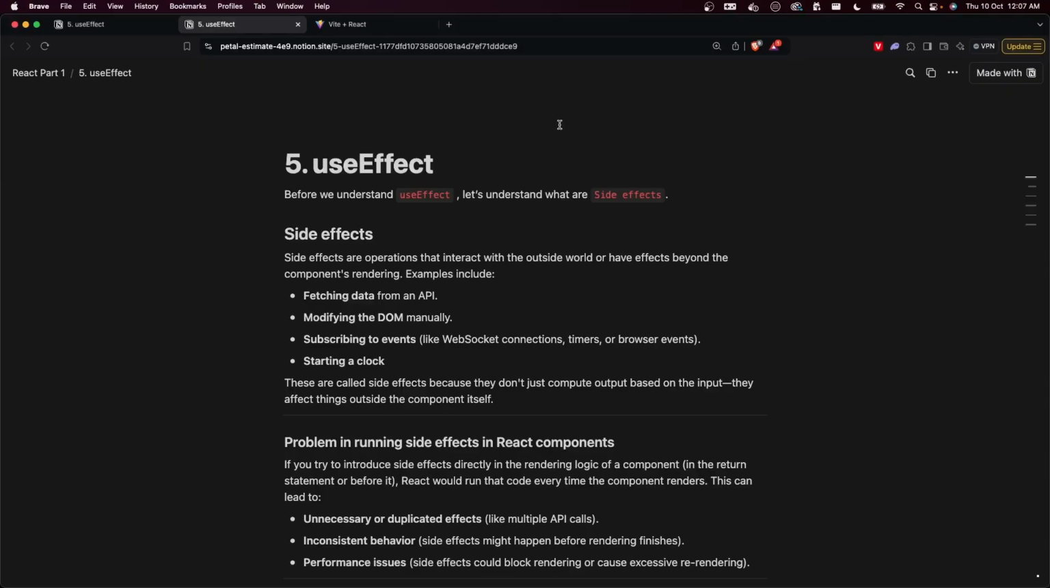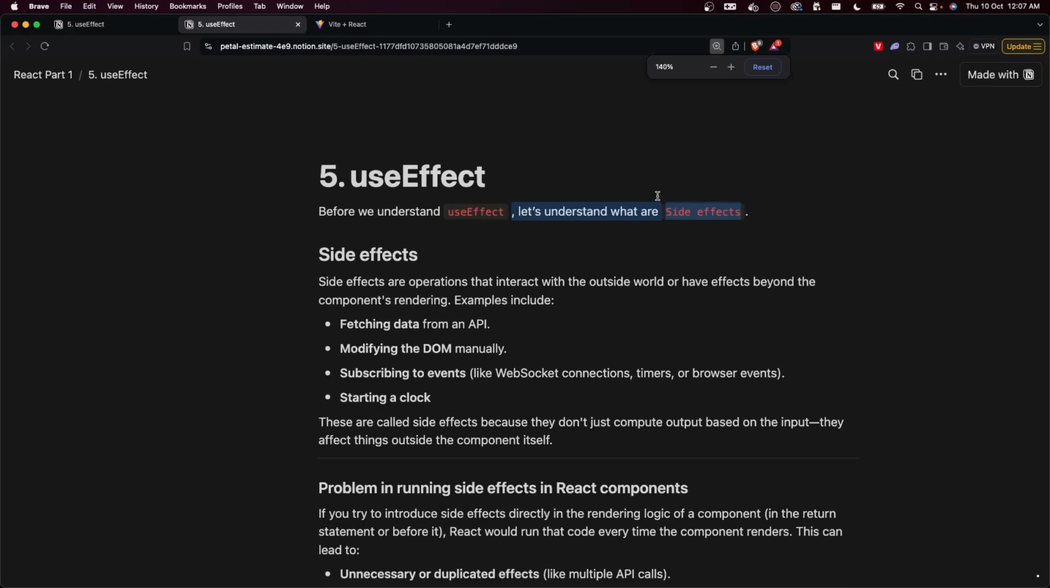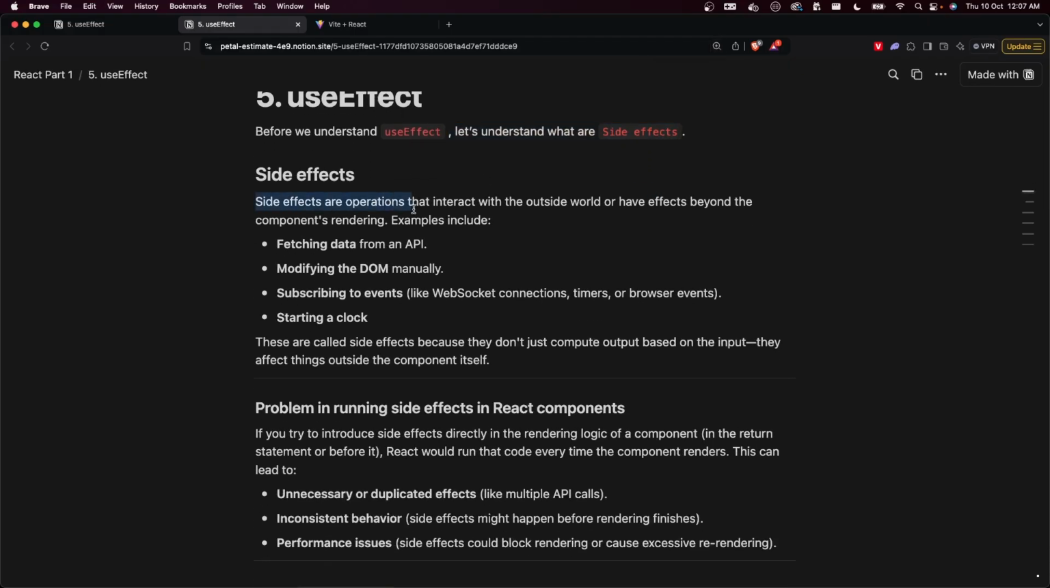All right. In this section, we'll understand the useEffect hook. Until now, we understood the useState hook that lets you manage state. Now we want to understand the useEffect hook. Can you guess what it lets you manage? It lets you manage something called side effects. Before we understand useEffect, let's understand what side effects are. Side effects are operations that interact with the outside world or have effects beyond the component's rendering.